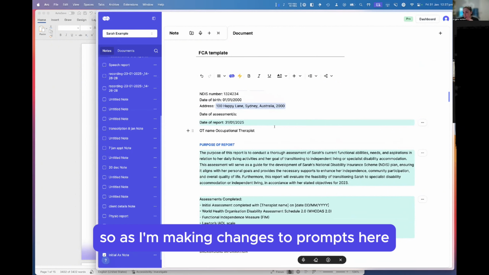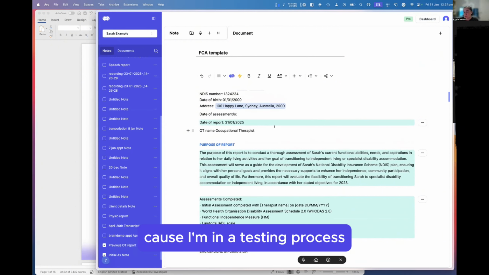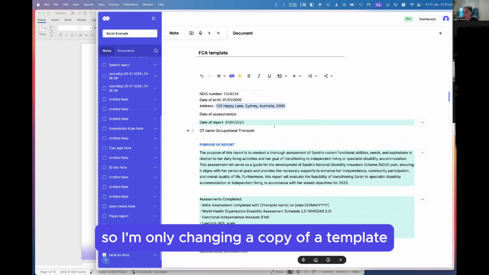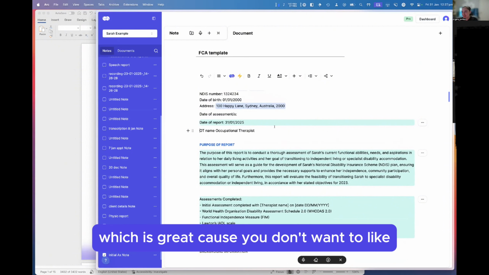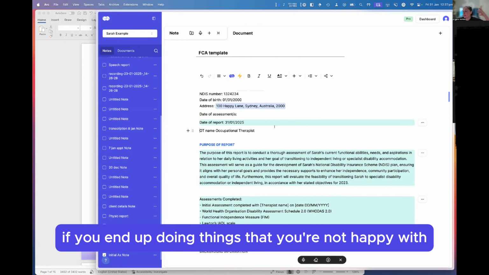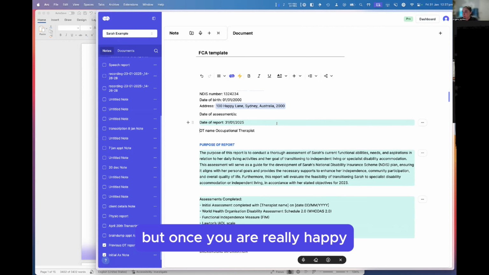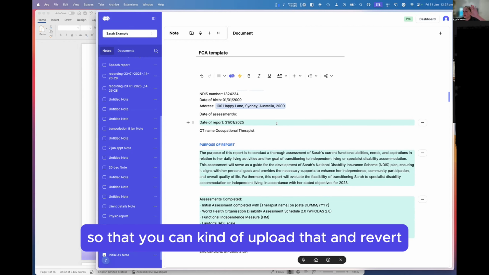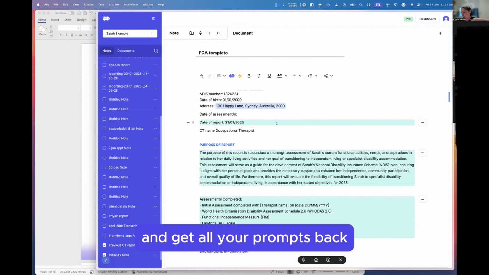As I'm making changes to prompts here, because I'm in a testing process, it's not affecting my master template. I'm only changing a copy of a template, which is great because you don't want to completely damage your master if you end up doing things that you're not happy with. Once you are really happy, I'll also show you how to export the Everbility file so that you can upload that and revert and get all your prompts back quite quickly.